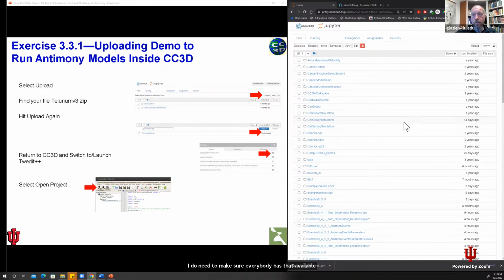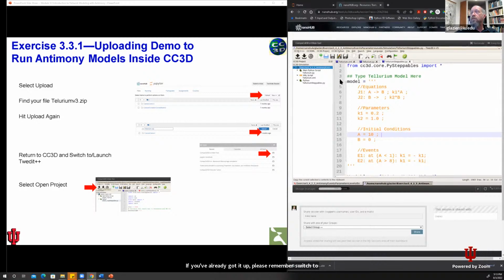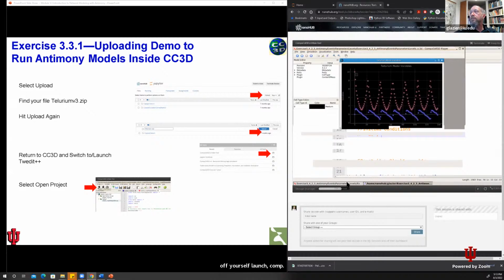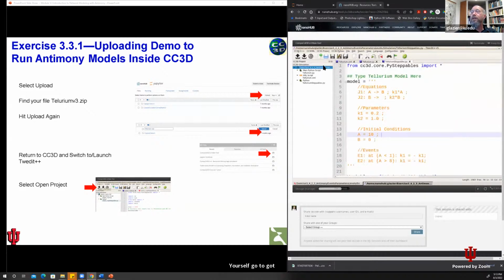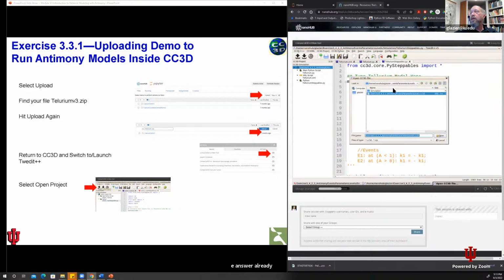If you've already got it up, please remember, switch to CompuCell, launch CompuCell, go to Twedit. Sorry, that's showing you the answer already. Go to Twedit, and in Twedit, open that zip file, unzip it. Don't worry if it throws a warning message. You may have to then open it a second time after it's been unzipped.